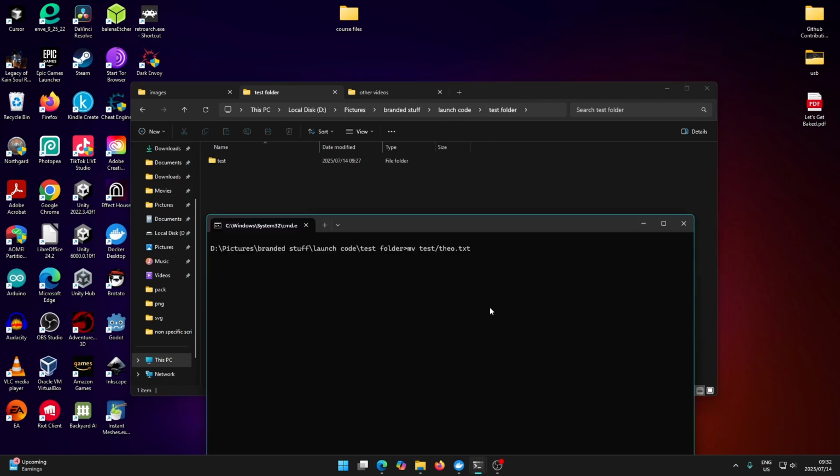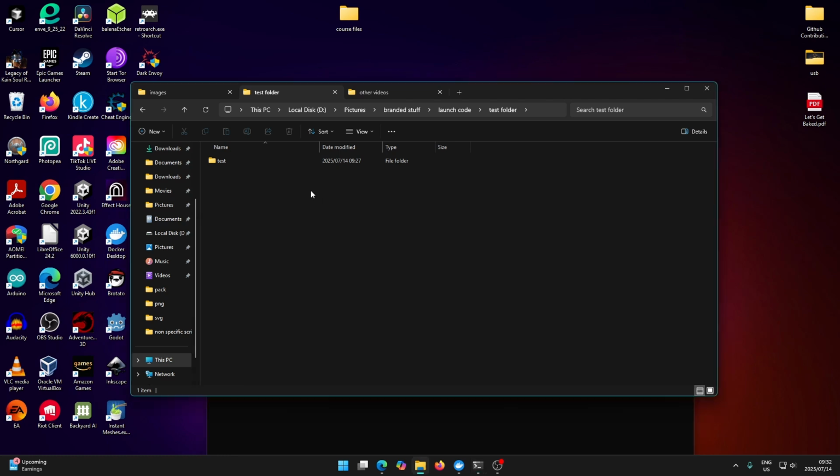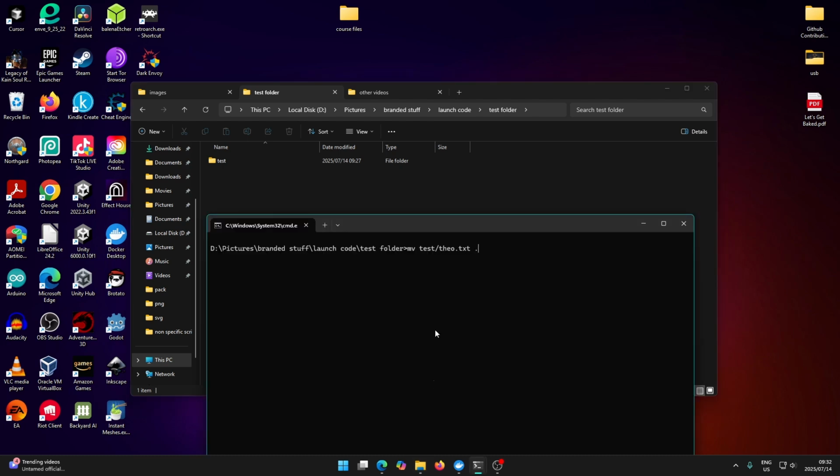And if we want to say that we want to move it into the current directory, we just need to use a dot here for the second location. The dot basically means the folder we're in right now. So we're moving this file from test/theo.txt, which is here, into the current folder that we're in, which is this one right here. So I'm just going to hit enter here, and now we can see that it's back here.